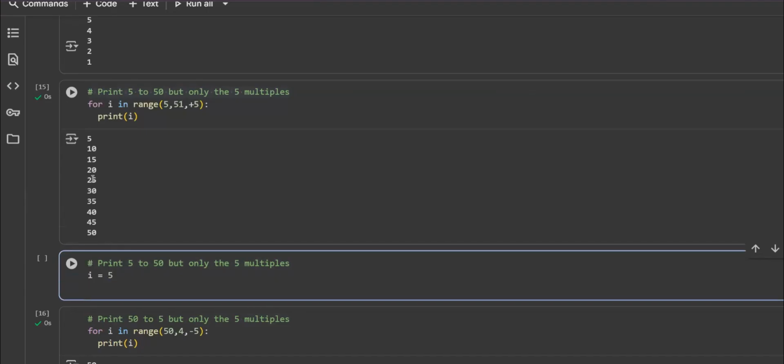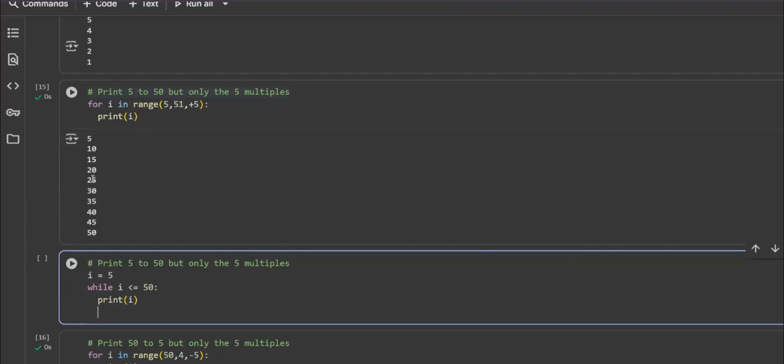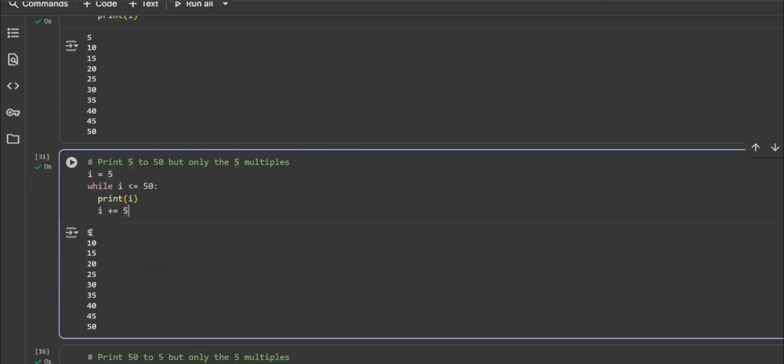5. Very good. Next, while I is less than or equal to 50, print the value of I. Now, what value are we supposed to increment? We are not incrementing 1 now. Here we are incrementing by 5, because it should print 5 and the next value should be 10, right? Because 10 is less than or equal to 50, it should print. If we are printing 5, 10, 15, we are incrementing by 5. You see 5, 10, 15 till 50.